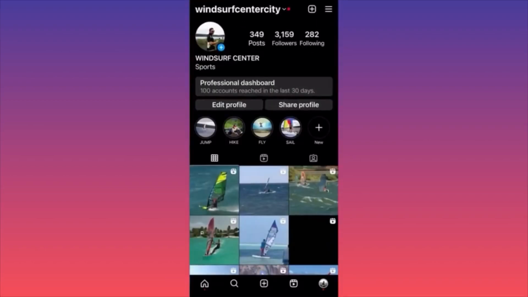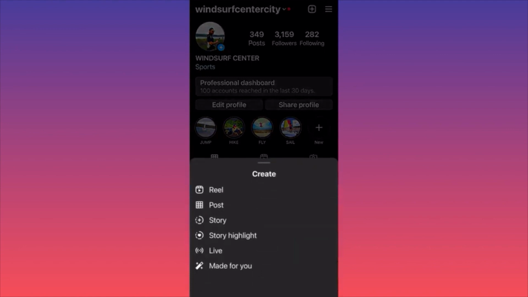The first thing that you want to see when you actually log in to your account, you want to click on the plus sign on the top right corner. When you click on the plus sign, you will have plenty of options. First option, of course, will be to create a reel. Then you can create a post, a story, a live, and other options such as made for you, additional editing. But let's focus on posting a reel.